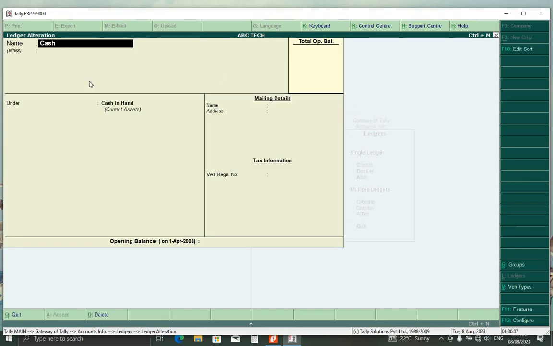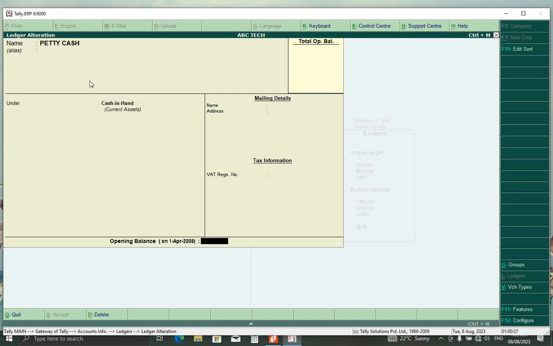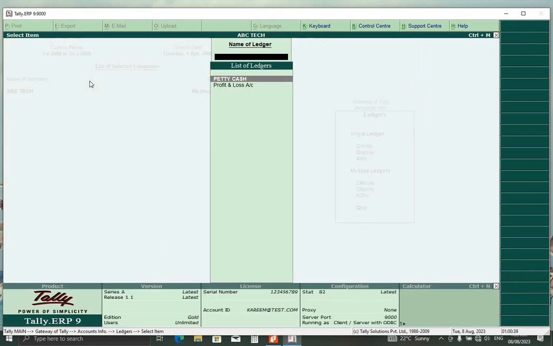Then here you just type petty cash, okay, and you say save. You just press enter, enter again, and enter. As you see now, our cash account has been changed to petty cash.